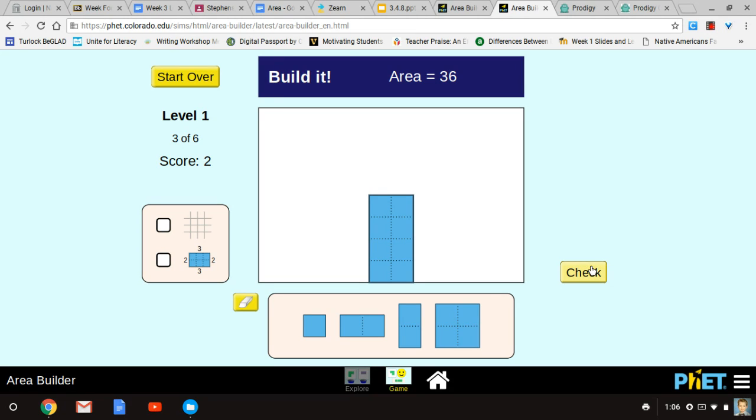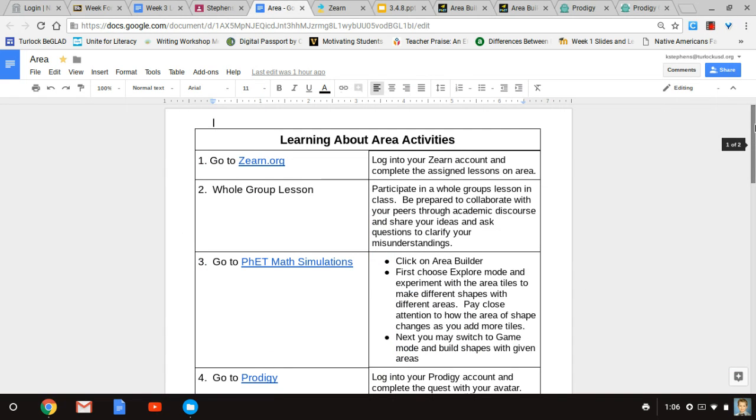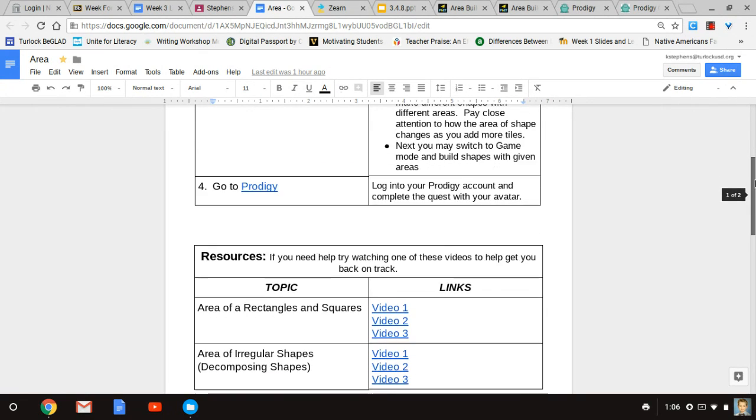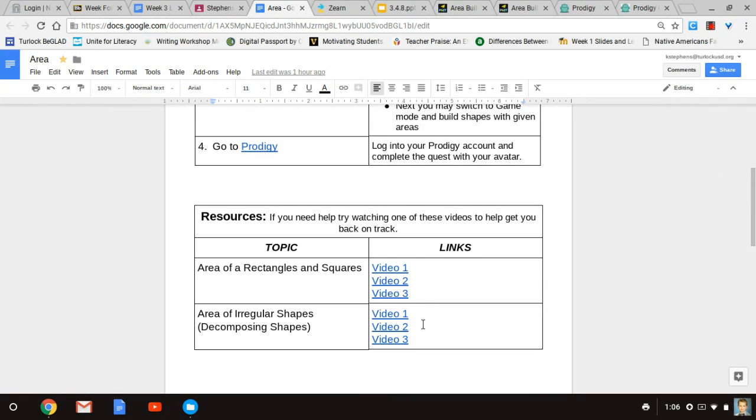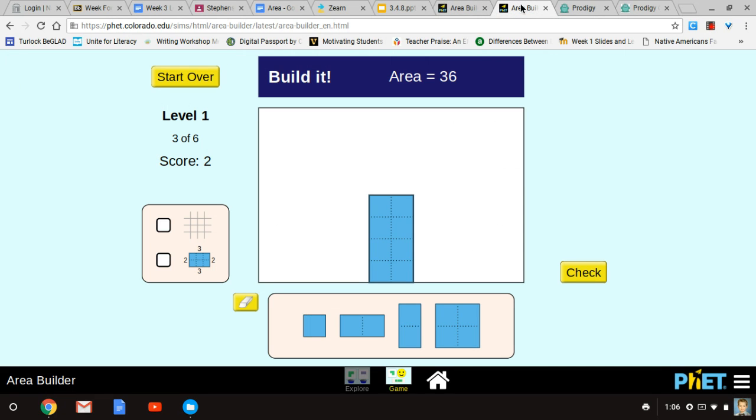So when they're working in the game mode, if they're doing well and getting all the questions right, then they're going to be ready to move on to their Prodigy account and begin their quest in Prodigy. But if they're struggling with the game mode and they don't seem to be getting it, then they can go back to this resource that was in their Google Classroom. There are 3 videos for each of the main objectives that we're working on that they can go to and view to get some redirection and see if they can help themselves to correct the mistakes that they're making.